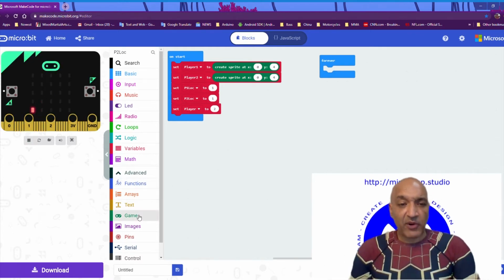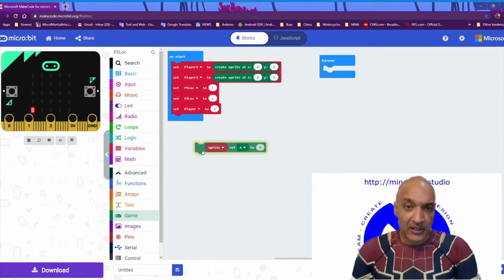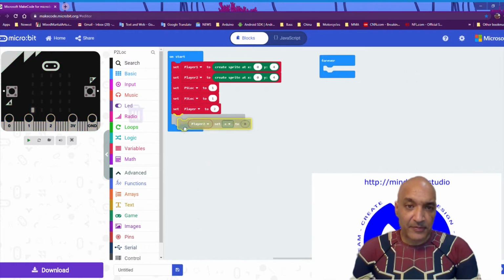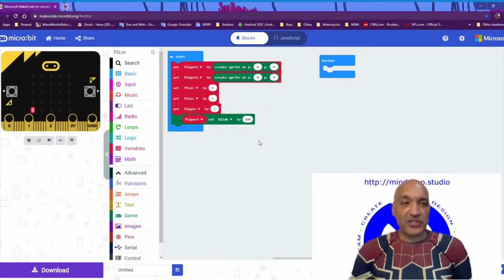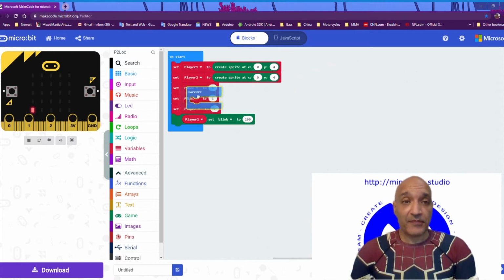One more thing I want to do, there's a cool block in game here. Change this from sprite to player 2. And we're going to set blink to 200. And so you won't notice it when the 2 players are in the same space. It won't blink because player 1 doesn't blink. But if player 2 and player 1 are not in the same location, it will be very easy to tell which player is in which location. You don't need the forever block.